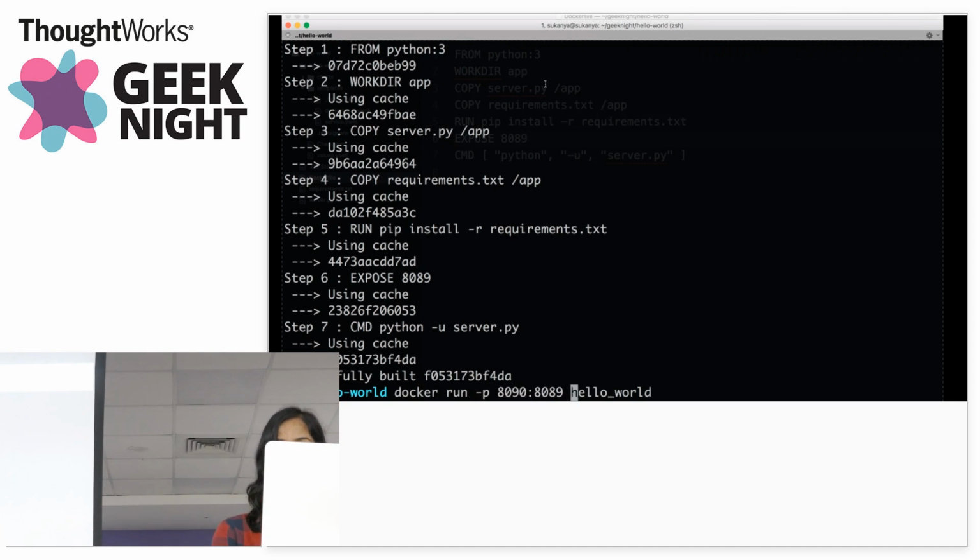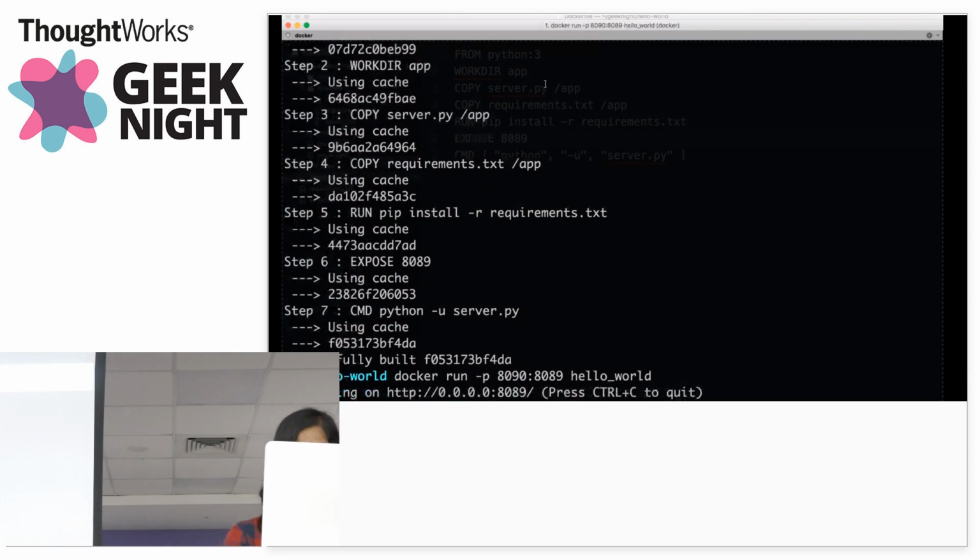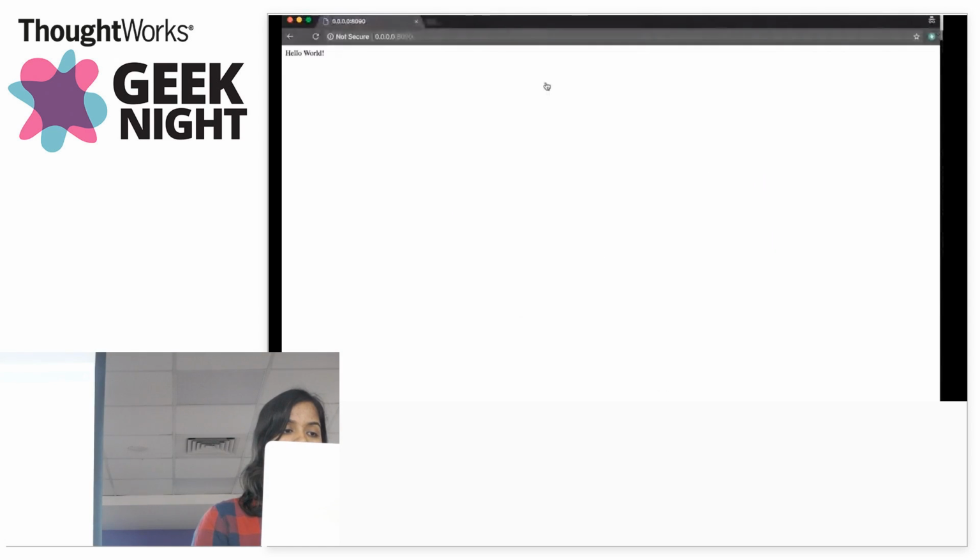This is the command to run an image. I'm just going to run it on my host machine. By specifying -p, I'm binding the port of the container to the port of my host machine. On the container, it's going to be running on 8089, and I'm binding it with the 8090 port of my host machine. This is pretty much how you get it out.